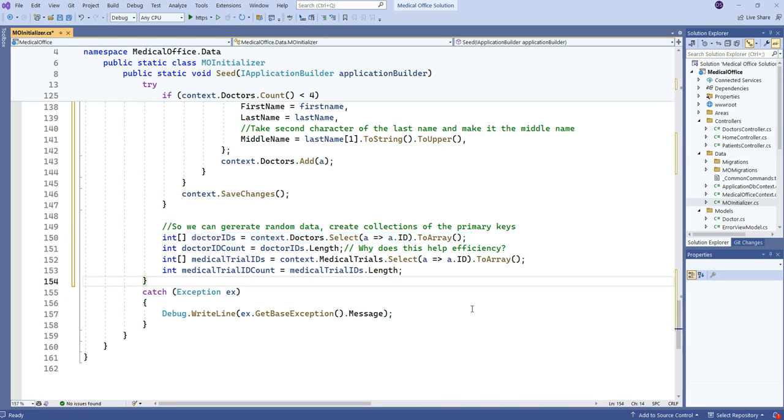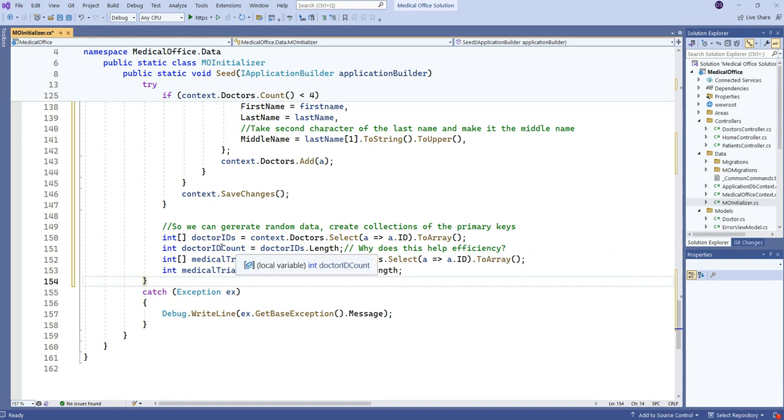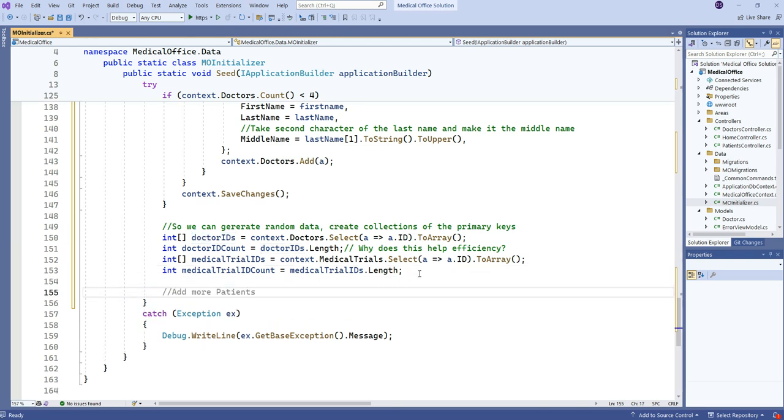And just for efficiency, instead of counting multiple times, I'm going to be using the length of this array a few times, so I'll just store that right here in an integer variable. Same idea here for medical trials. I just go to the context, MedicalTrials, selecting all the primary keys and store them in here, right? That way I know I can use any member of this array of integers and it's going to be a valid primary key value, in this case, for the medical trial or up here for the doctor ID. So that just gives me a lot of things close by and handy to help me as I go forward. All right, so let me get my next chunk of code here.